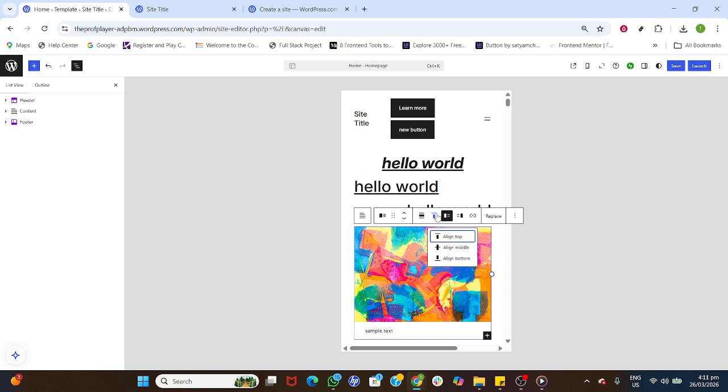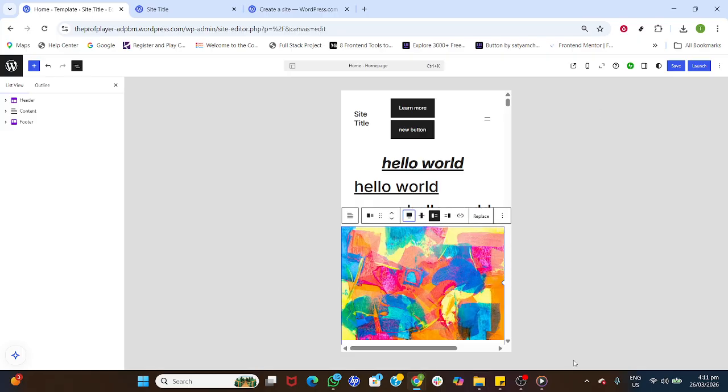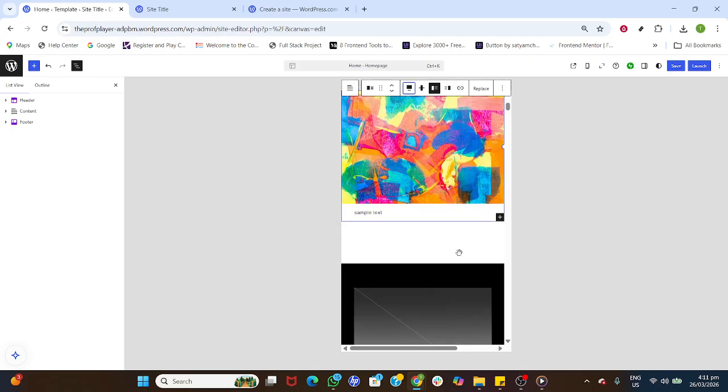Click Save in the top right corner. WordPress may summarize what's changing, your navigation in this case. Confirm those updates, then click Launch to push the changes live so they're visible to your visitors.